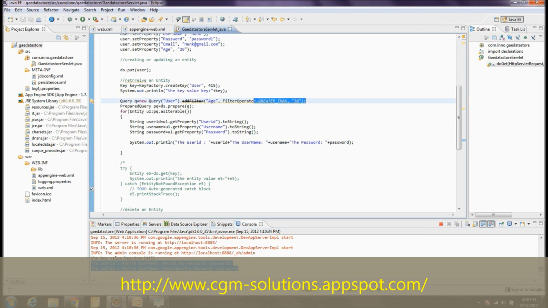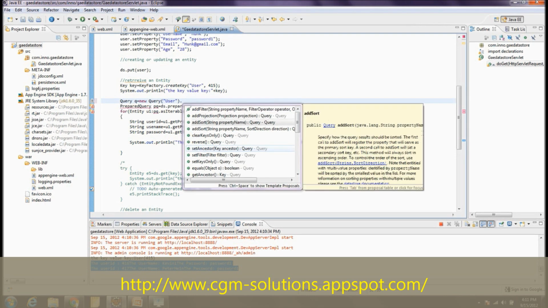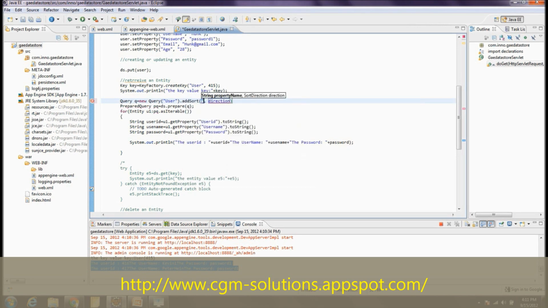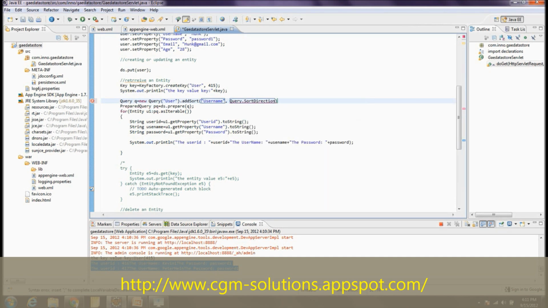Let's add some sort orders. Dot addSort of, let's take username, the property, and which direction you need. Query.SortDirection, I'm giving ascending. So what it will do is print the username entities in ascending order.